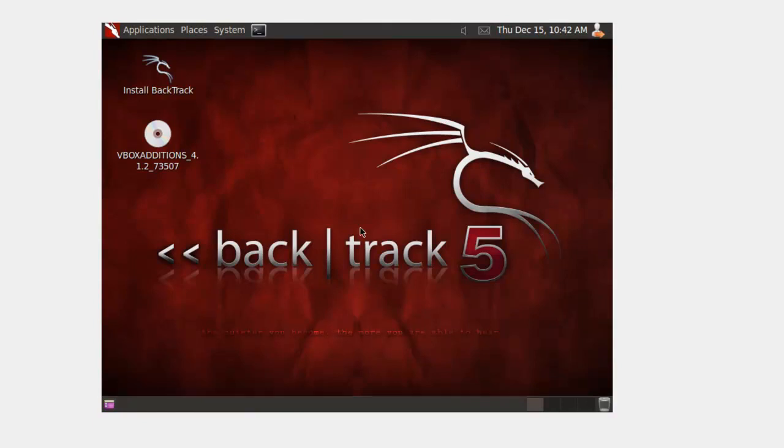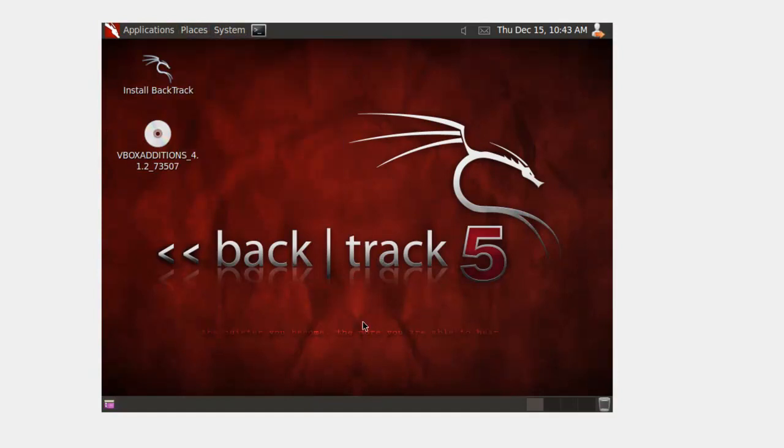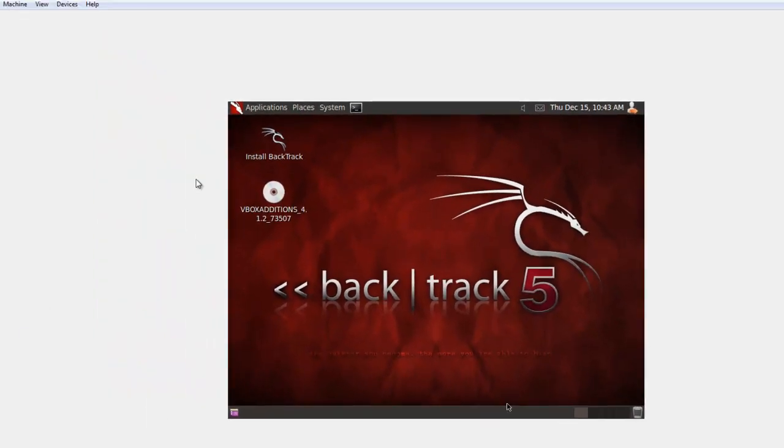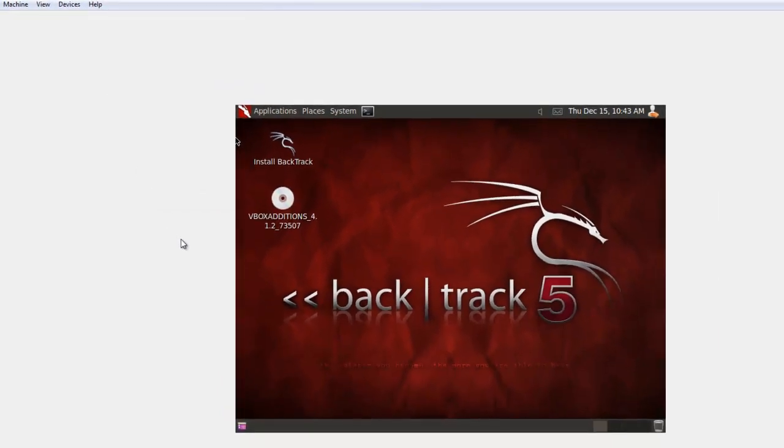Alright, so as you can see, we've now got a graphical interface. I showed you this in the previous tutorial. But you may notice that we've got a tiny screen and we've got all this grey space, and that's what we're going to fix up now. So what we need to do is install the VirtualBox drivers so we can allow that access. We can do this by going Devices, Install Guest Additions.